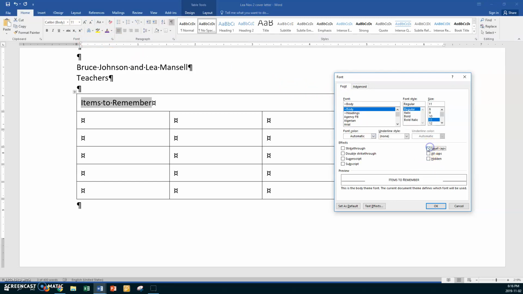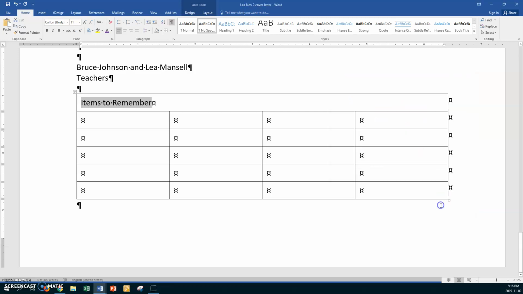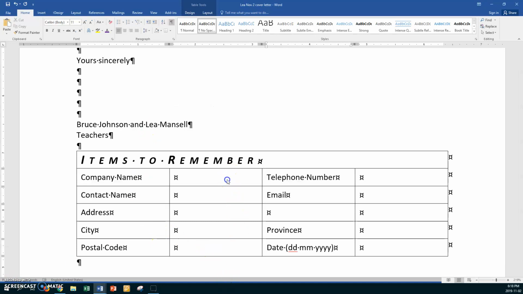You want small caps, and there's expanded spacing, so you can choose 4, 5, 6, whatever you want. Okay? All right, let's bold it, italicize it, and let's size it up a little bit. Okay, that kind of looks like what I had, right? And then you were to type in company name and the other data. Okay, so now you can see that I have keyed in all the data, and you likely have too.